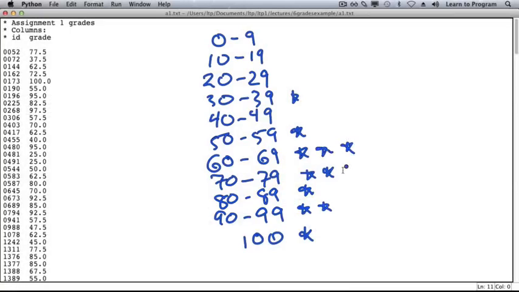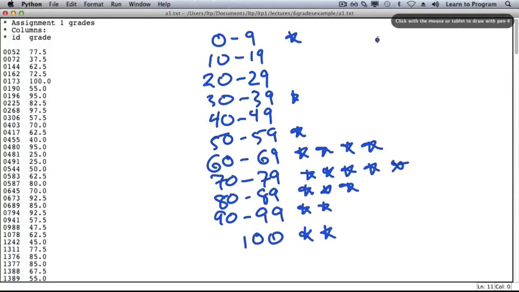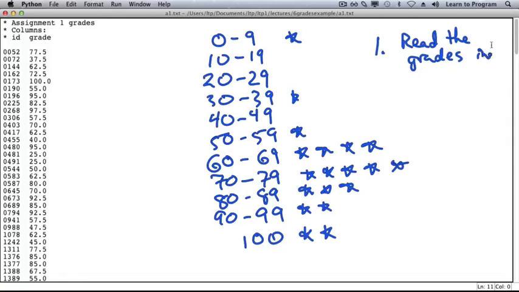Eventually, we will have 1 star for each number in the file so that we can see the distribution of grades. In order to get a program that does this, we need to do the following steps. Step 1 is going to be read the grades. This is a natural list situation. So we're going to read the grades into a list. That's step 1.